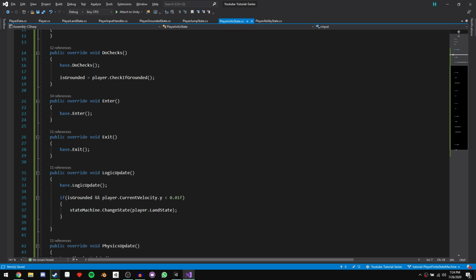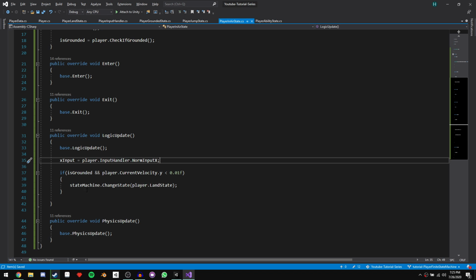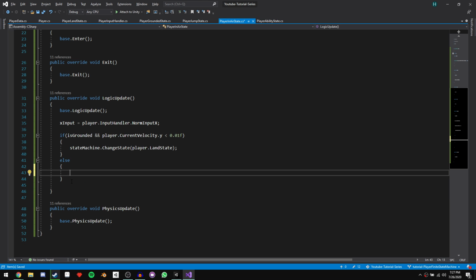Then in our logic update, the first thing we can do is read in that X input. So X input equals player dot input handler dot normalized input X. So now we only want to move the character if we're not actually transitioning to a different state. So after this if, we'll just have an else. So we'll say player dot set velocity X, and the velocity we want to set it to is our player data dot movement speed or movement velocity multiplied with our X input.